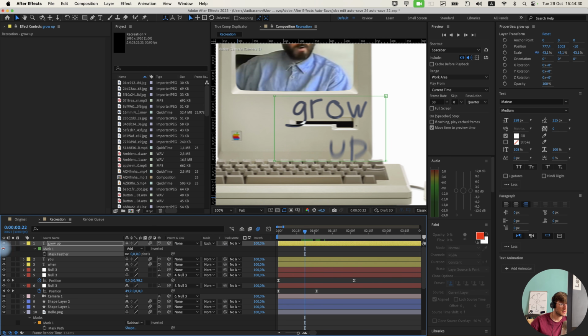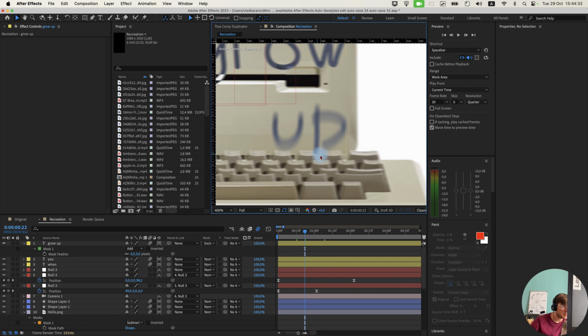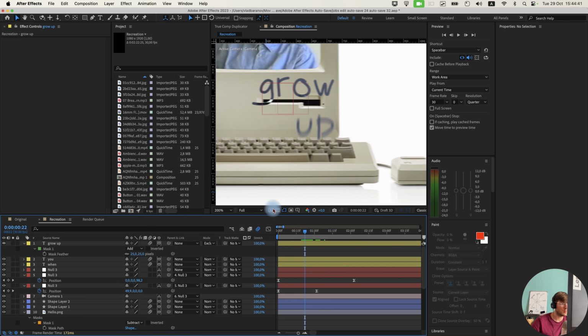For example, let's turn it off. You see, this sharp edge doesn't look good, so always use feathers. 25 works well in this case, you see. There's a small blur here.